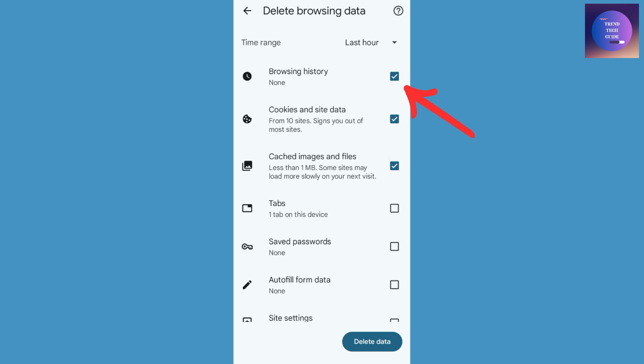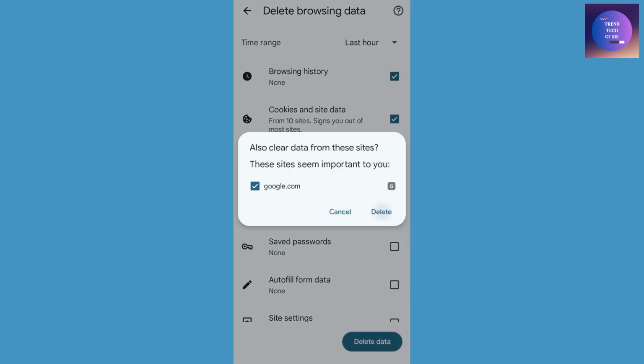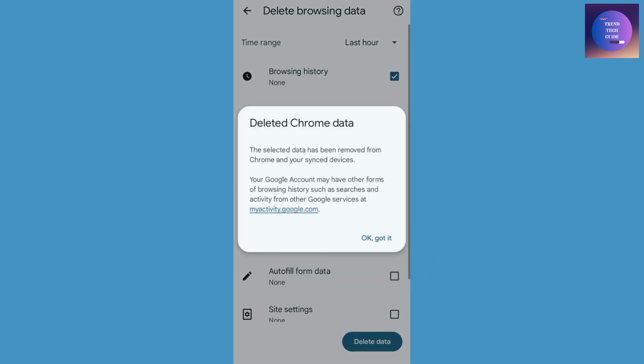Make sure browsing history is checked. You can also select cookies and site data and cached images and files if you want to remove more data. Now tap Delete Data and confirm. Your Google Chrome history on your phone has now been deleted. And that's how you delete Google Chrome history on your phone.